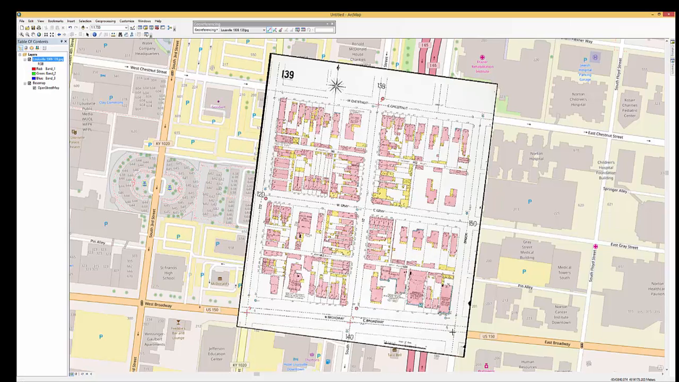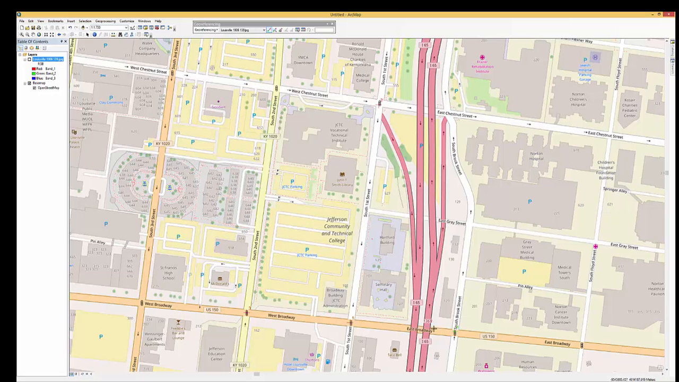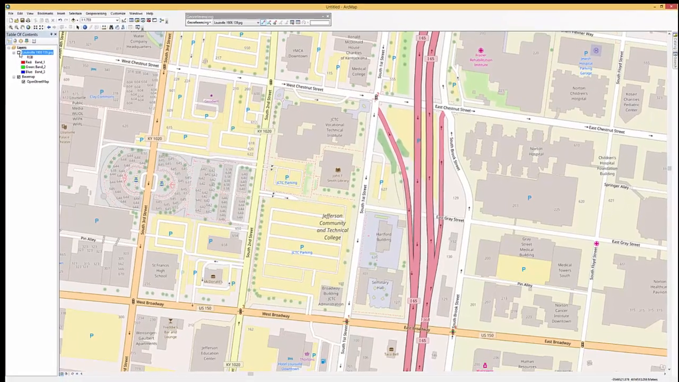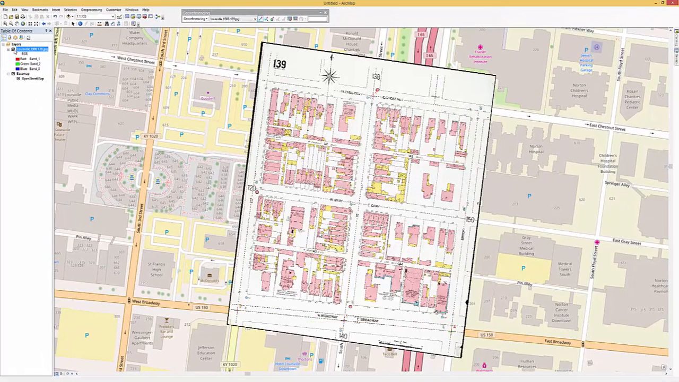Let's do the same thing over here on Brook and Broadway. There's a control point. Again, I'm going to turn off my map. I could make it semi-transparent. I've added a control point there. Okay, so we're getting a better alignment.